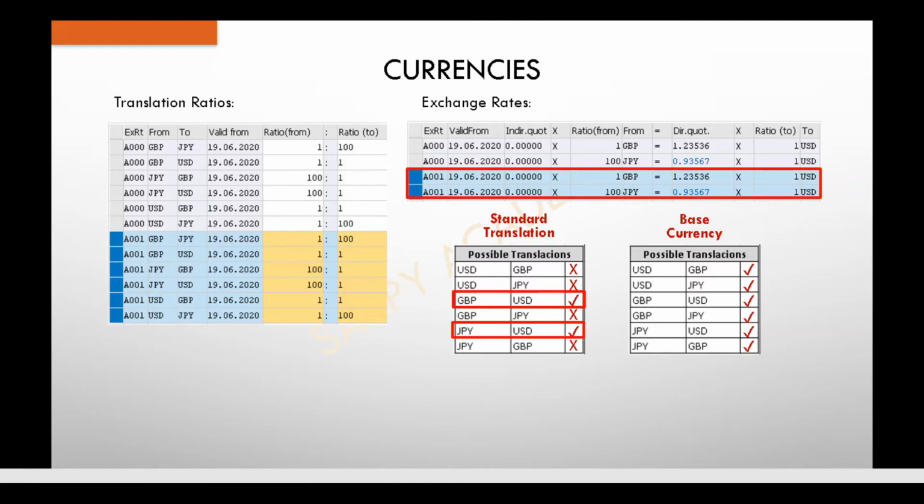But in the case of base currency, you can see I have maintained the exchange rates for both the currencies against USD, GBP and JPY. So the system is calculating automatically for all the combinations that I have maintained in the exchange ratios. So this is the main difference between standard translation and translation using base currency.